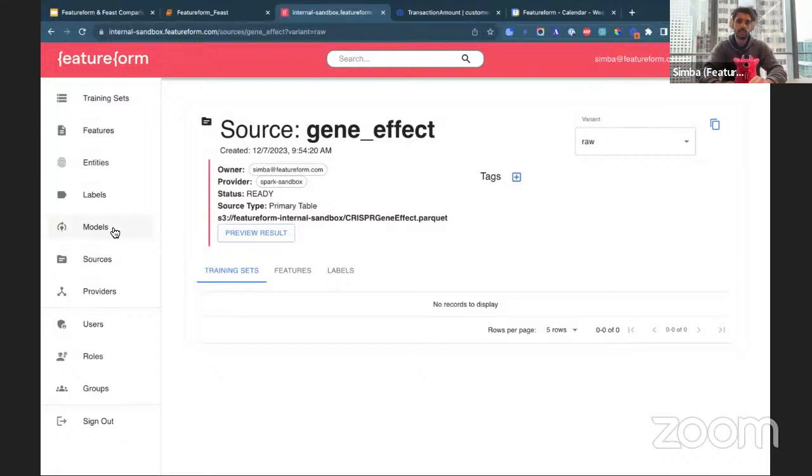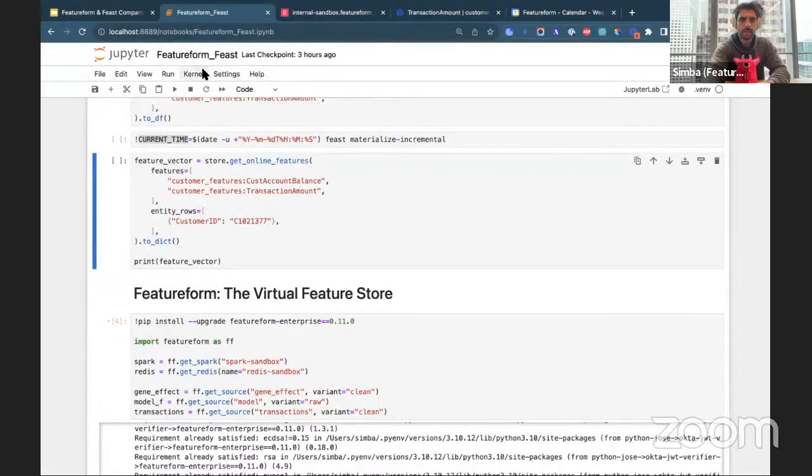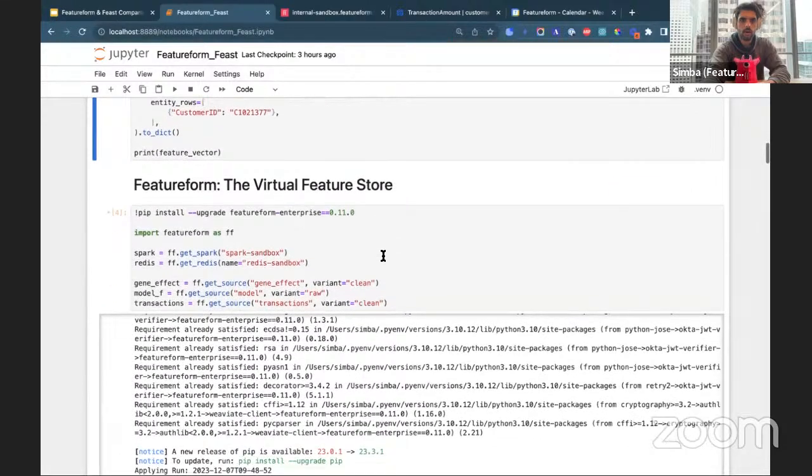This is different from Tecton, where you would define those transformations as well, but you would define them in their language, and then you would run it on their transformation engine. That's the difference between the three approaches. So coming back here, let's talk about Featureform.